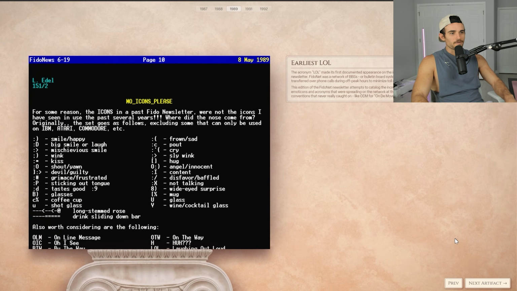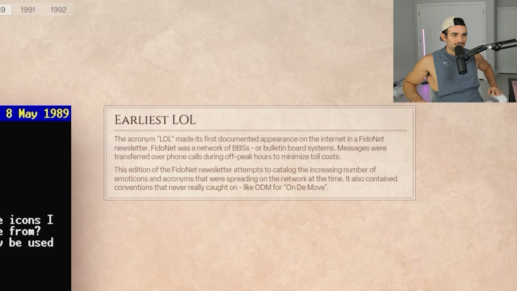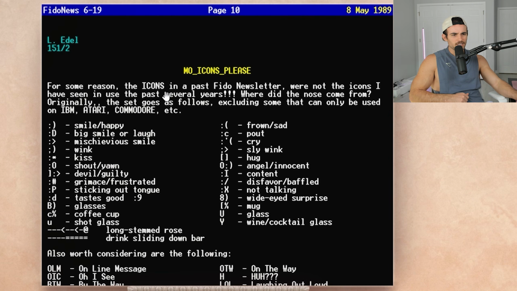Into 1989, and we have the first ever LOL. All right, so the acronym LOL made its first documented appearance on the internet in a FidoNet newsletter. So let's take a look, let's try to find it. For some reason, the icons in a past Fido newsletter were not the icons I have seen in the past several years. Triple exclamation points, crazy.